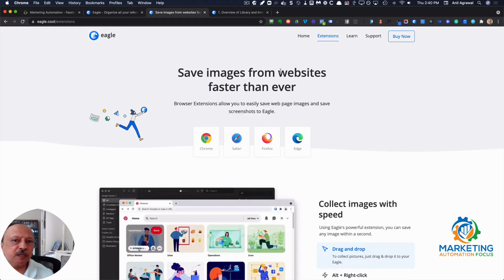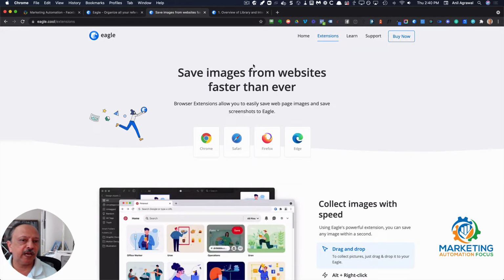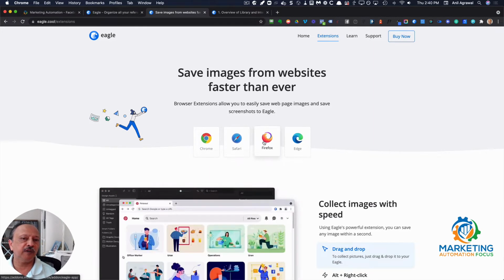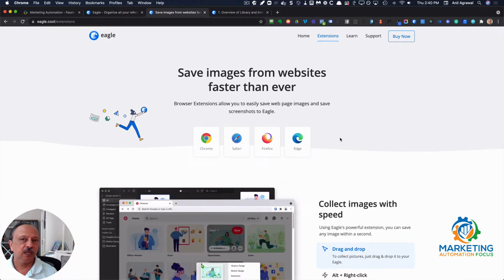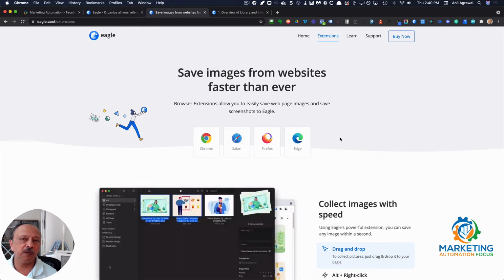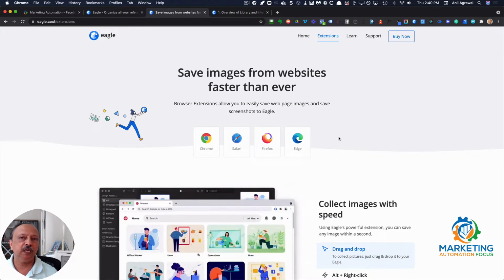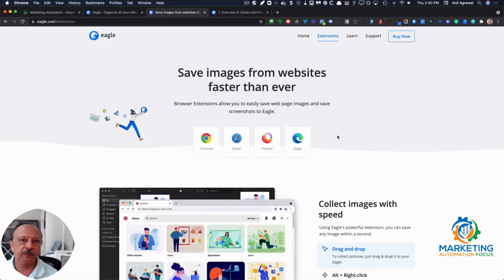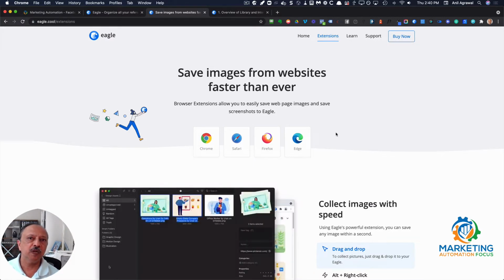Now let me actually show you the extension that they have. The browser extension is available for Chrome, Safari, Firefox, and Edge. I'll touch on some of those features. I'm using it on Mac in Chrome, and I'll show you how the browser extension looks on a Mac and in Chrome.